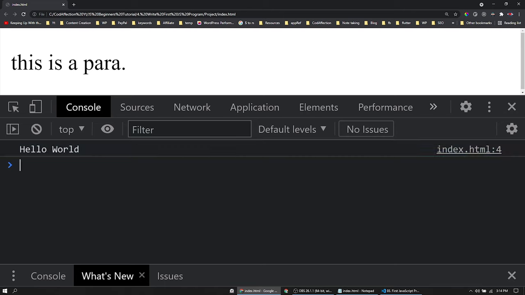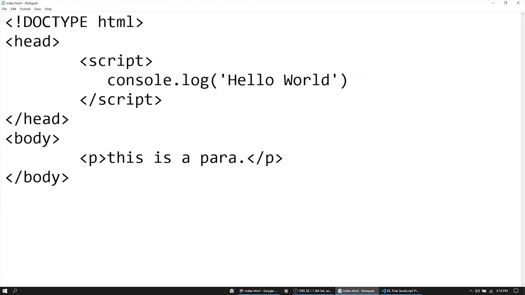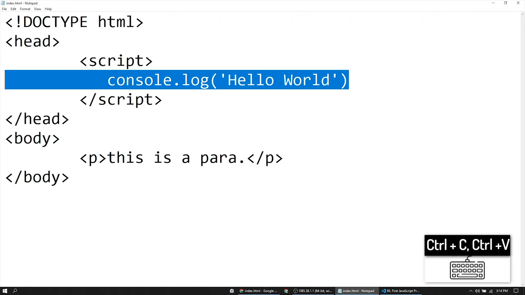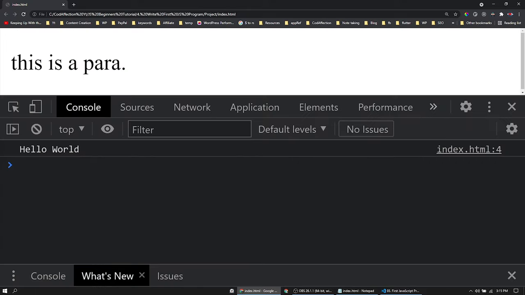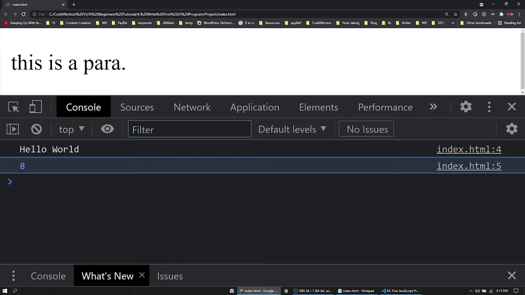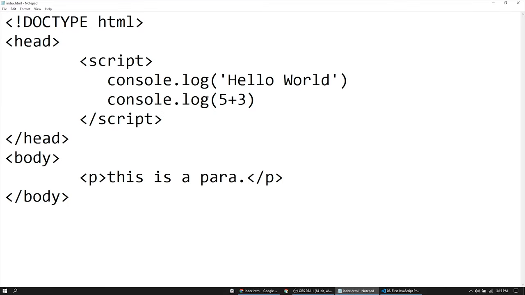Now let me try the same for a mathematical operation. So I will just copy this line from here and paste that below. Instead of just printing this message here, I will try to do the math operation like we have done before. 5 plus 3. Let me save this. Let's reload this page here. That's it. Here we have printed the message after this math operation 5 plus 3.